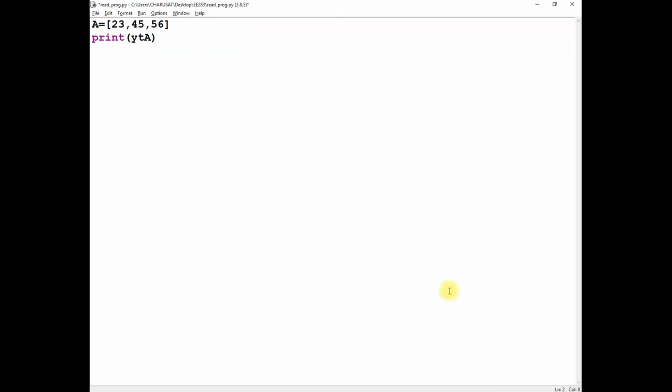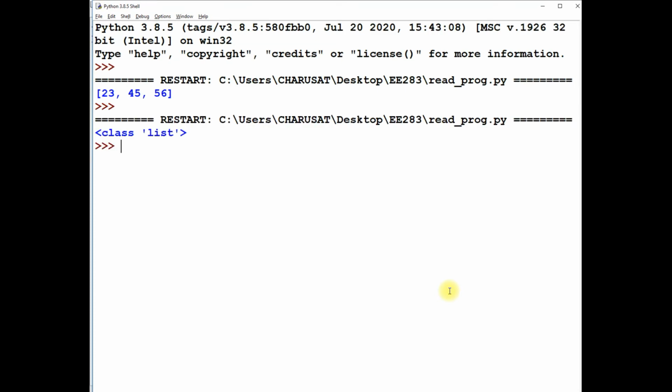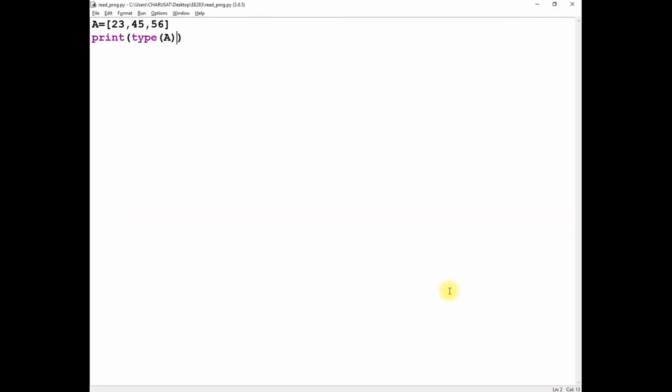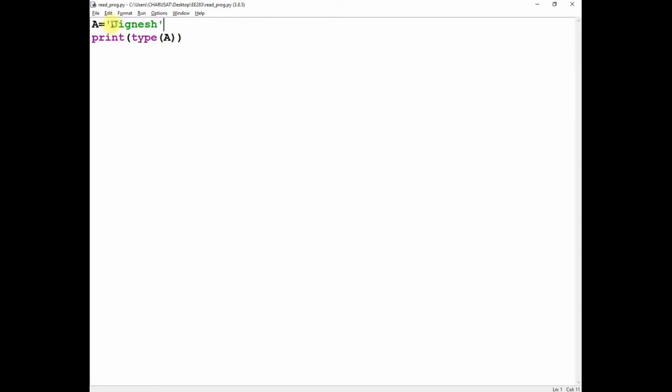Type of a. So it is a list. Same way, now if I change this and let us say I'm writing my name here, Jignesh, and if I check the type of this variable, that would be a string. So whatever is inside a single quote or double quote is treated as a string in Python.